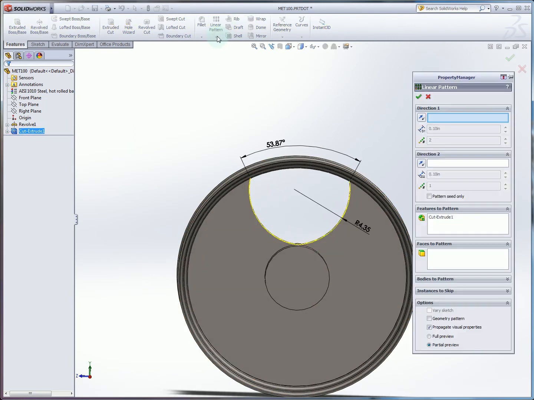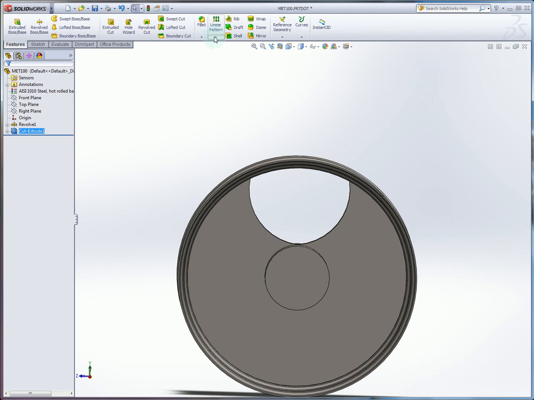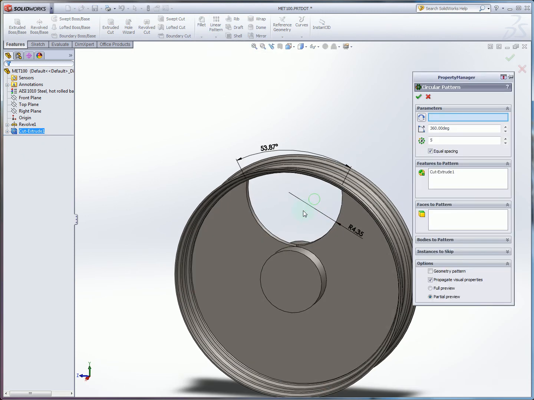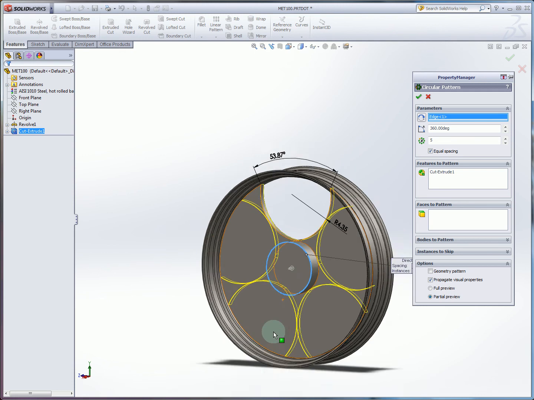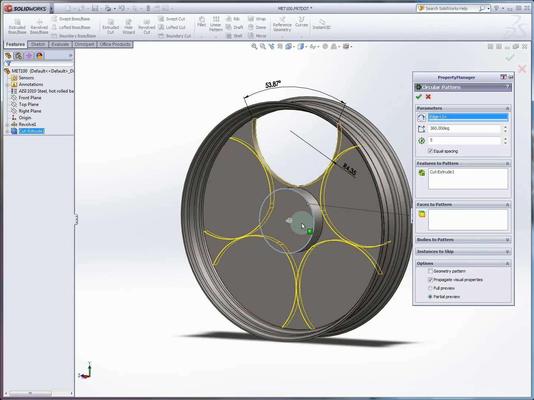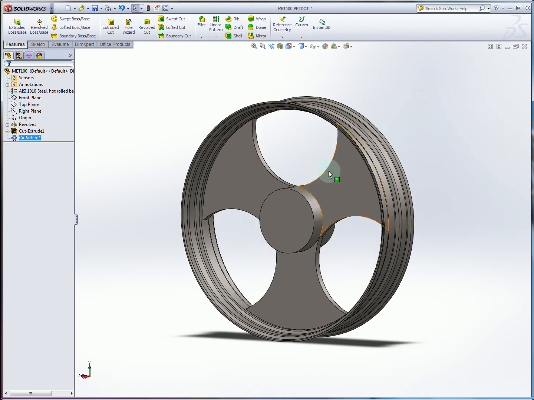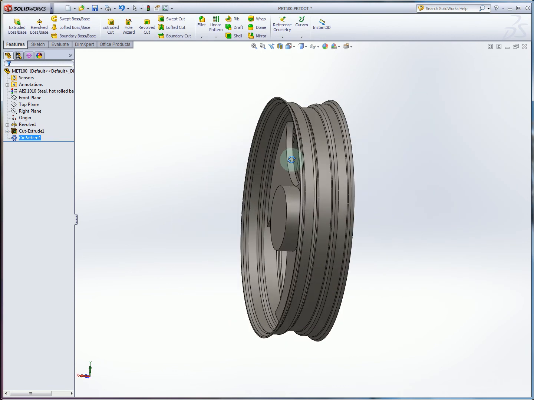So we've created, sorry, we don't want a linear pattern. We've created this cut. Now we want to do a circular pattern. So with this selected, we see that it populates features to pattern, and we just want to pattern this one for now. And we're going to select a convenient circular edge nearby to create a set of items in this pattern along this axis. We want to specify 3 items, hit check, and now we have the basic cutout.